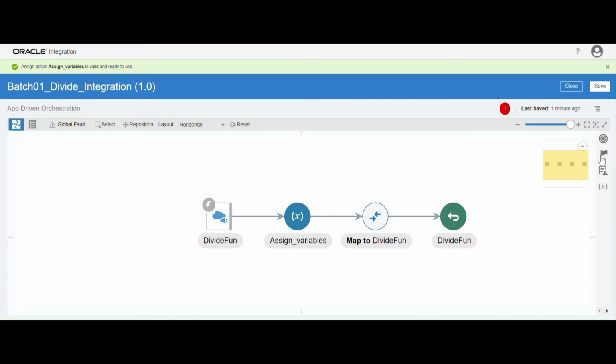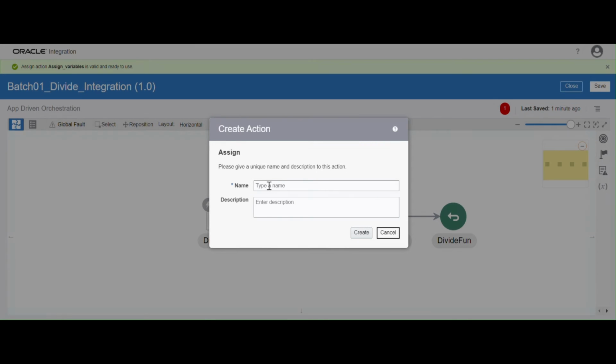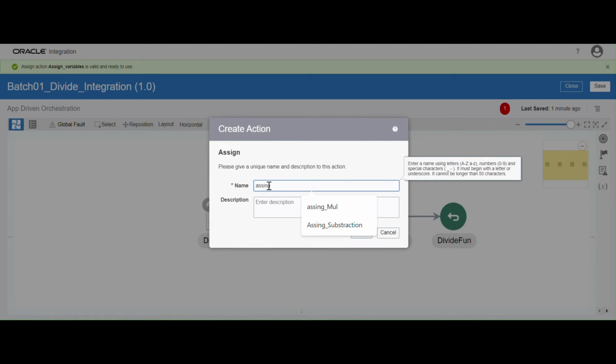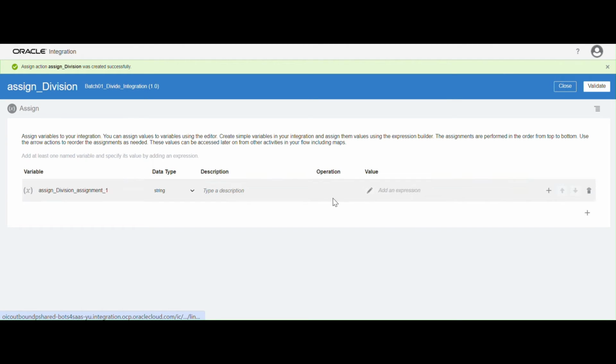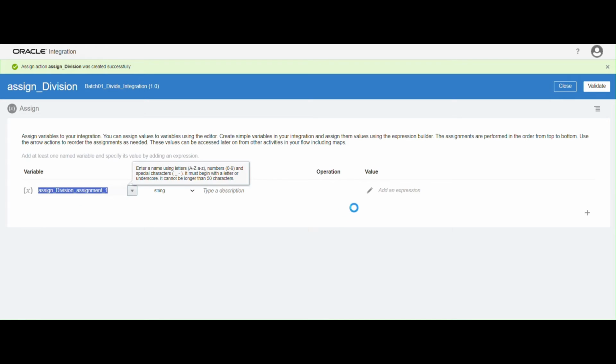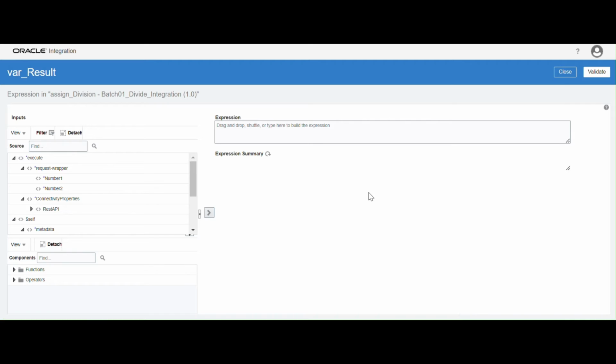Okay, let me take one more assign activity. Here, assign for division. Here we can write the logic. We can select our variable name, where underscore result. So we can perform number 1 by number 2. For that we can use the divide function. Search with divide, select the divide here.